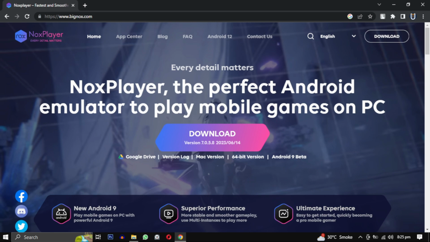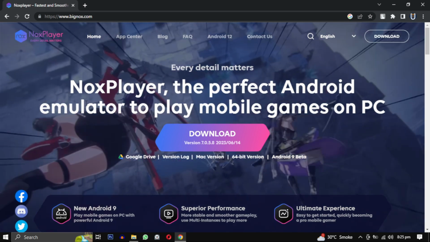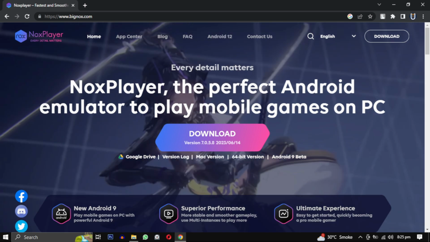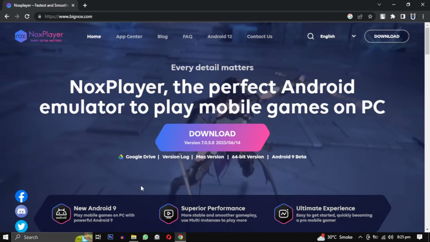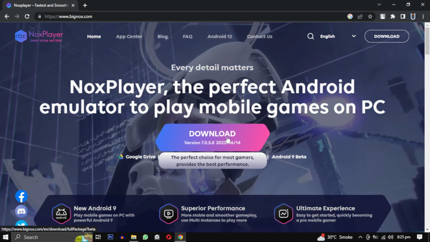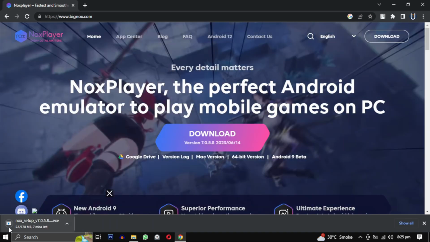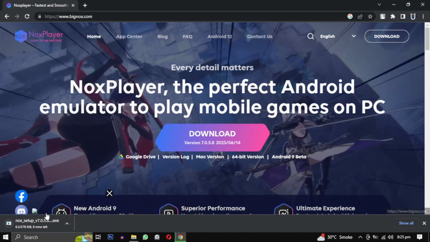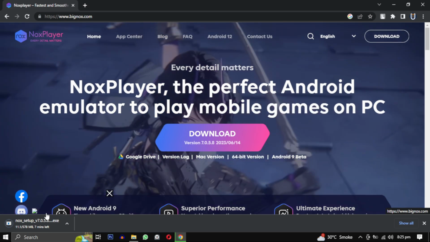First, you can visit the official NoxPlayer website or use the link in the description below to download the latest version. Once you are on the NoxPlayer website, you will easily spot the download button. It's one of the main features on the homepage. Click on it to start the download process.